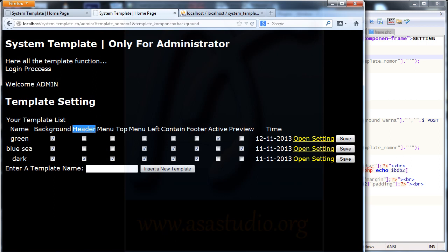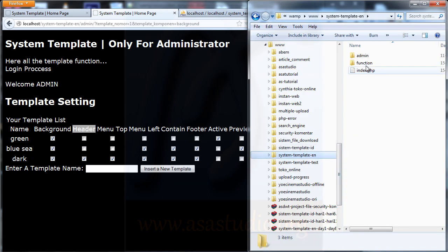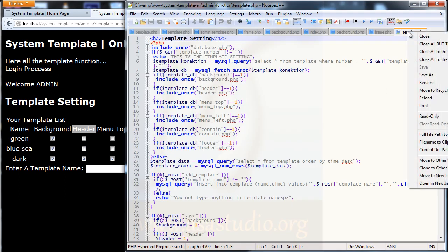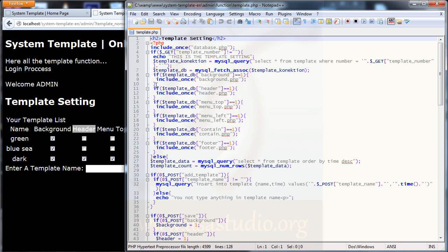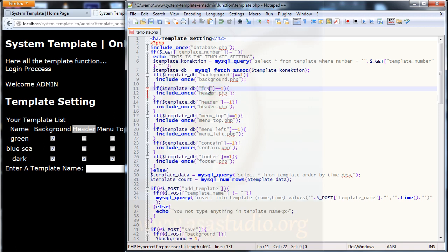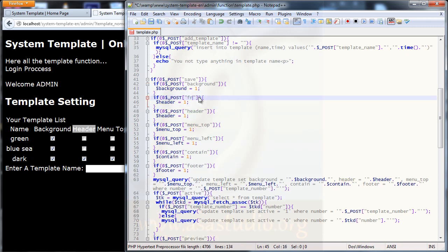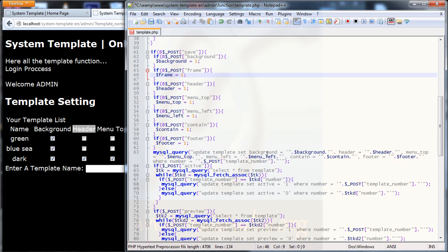I go to my folder, admin, function and template, okay, like this, open. Here I need if, I copy and paste here, and I need frame, and here I need frame, okay, like this, and I go to here if, copy and paste, okay, and paste, and here frame. And frame. Okay, and here template update.